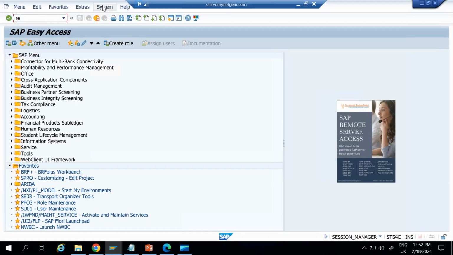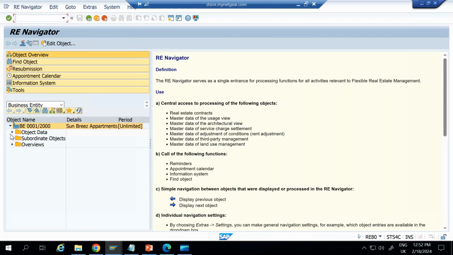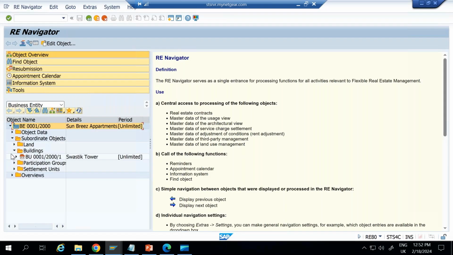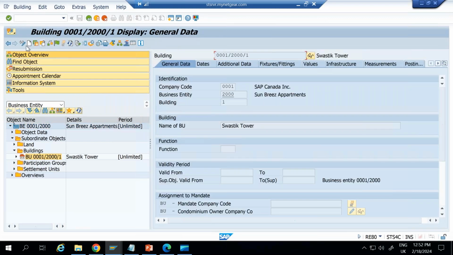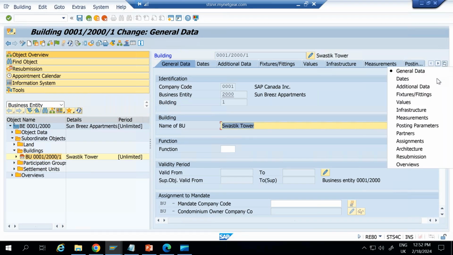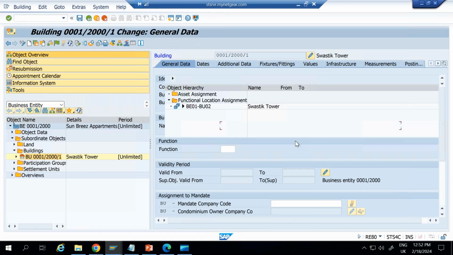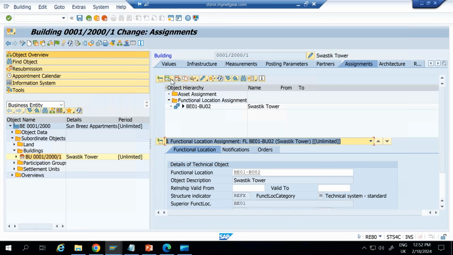So the transaction is RE80, to see the master data. Let's say to this building you want to attach a project here. So go here and go to the assignment. Okay. So here is the place where you can assign the function location. You can assign the asset also.